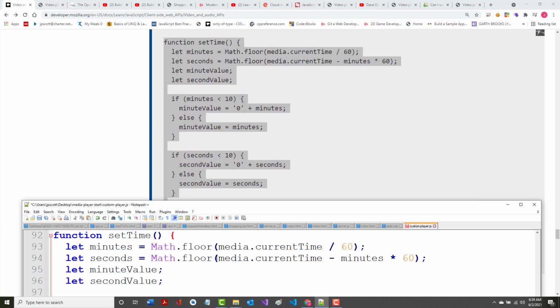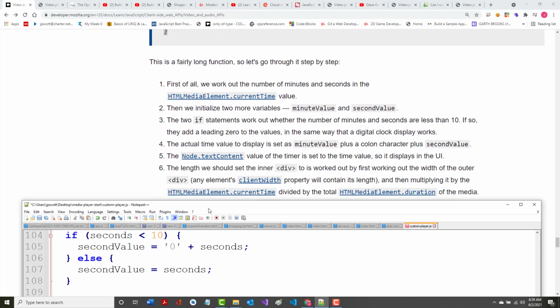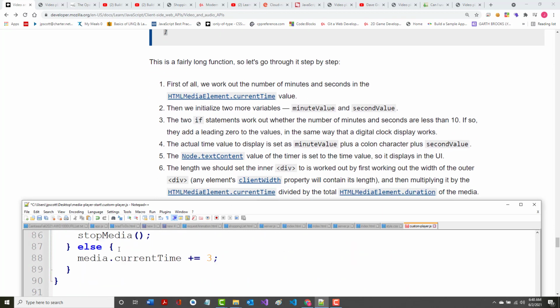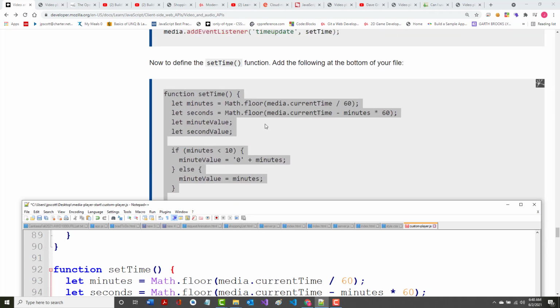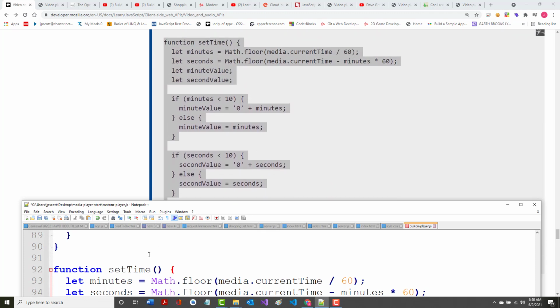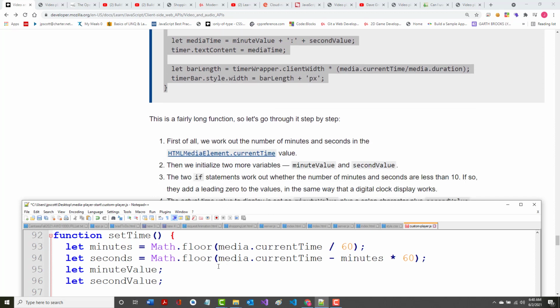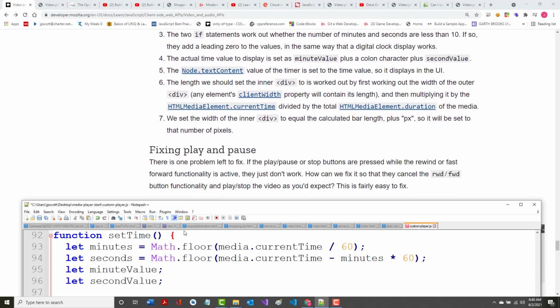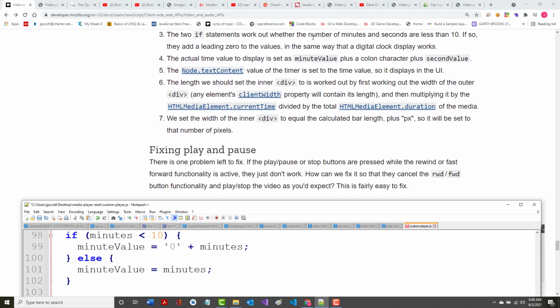And as they mentioned, this is a fairly long routine. All right, so it says let's go through it step by step, and I'm going to try to do this rather quickly. So this is the set time. First, we work out the number of minutes and seconds. All right. We initialize the minute value and the second value. There's two if statements here that figure out whether or not the number of minutes and seconds are less than 10. If they are, we add the leading 0, so it looks like a digital clock.